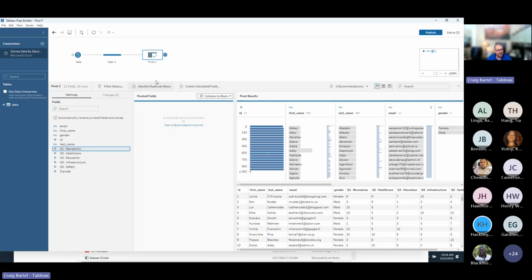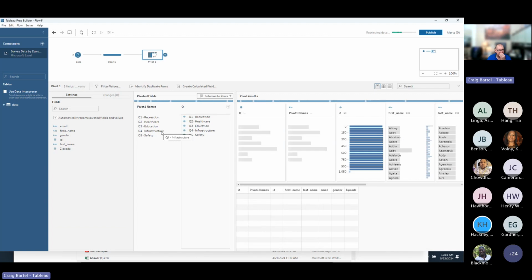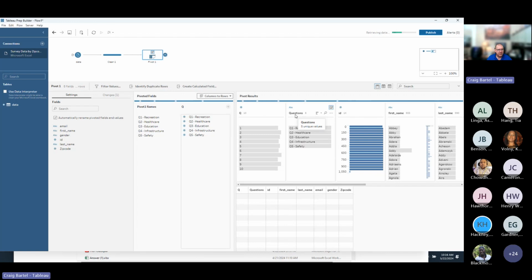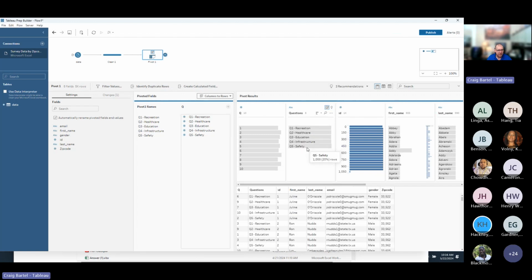So I'm going to take these. You see now the screen has changed for this pivot node, and I'm going to find the different columns I want to pivot, and I'm going to drag them over here into this drop zone that says pivoted fields. Now you notice it has automatically created 2 new columns out of those 5. One is called pivot names, so I'm going to rename that questions. So now I've got my questions as individual values, right? You see them down here, the question. And then I see the Q, which just abbreviated that. I'm going to say answers. There you go. So I've got my question and answers.